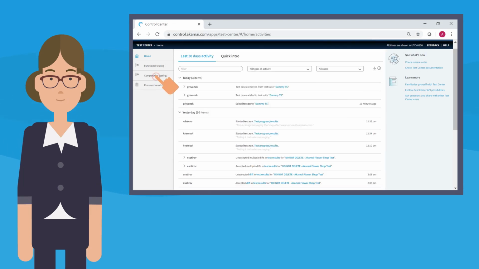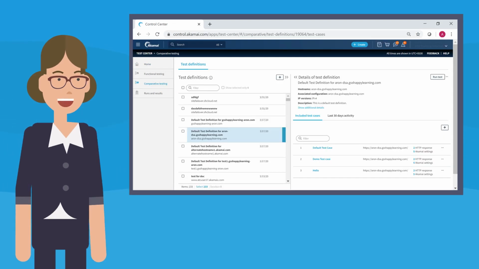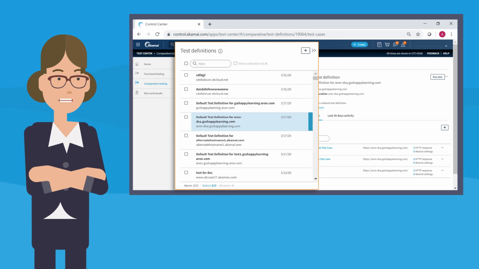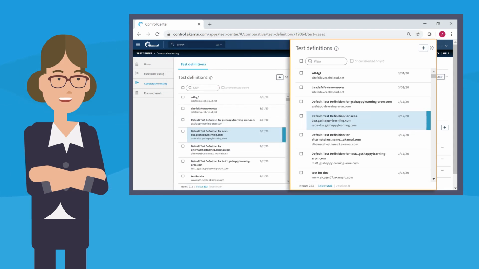On the left panel, click Comparative Testing. This brings us to the main section, where you can create and configure objects. The interface is divided into two main sections, the Master List section and a Details section.